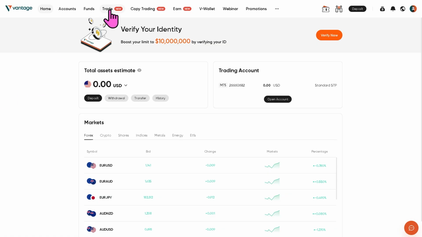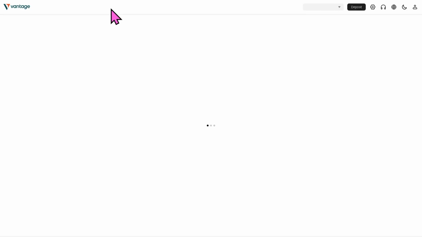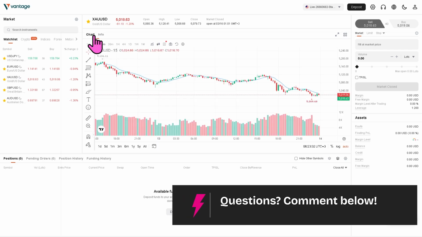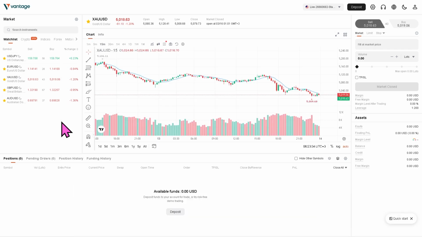want you to click the trade section on the top corner. This will forward you to the trading panel. Now, if you see that your chart looks cluttered, or if you wanted to have a clean and better setup, all I have to do is super simple.